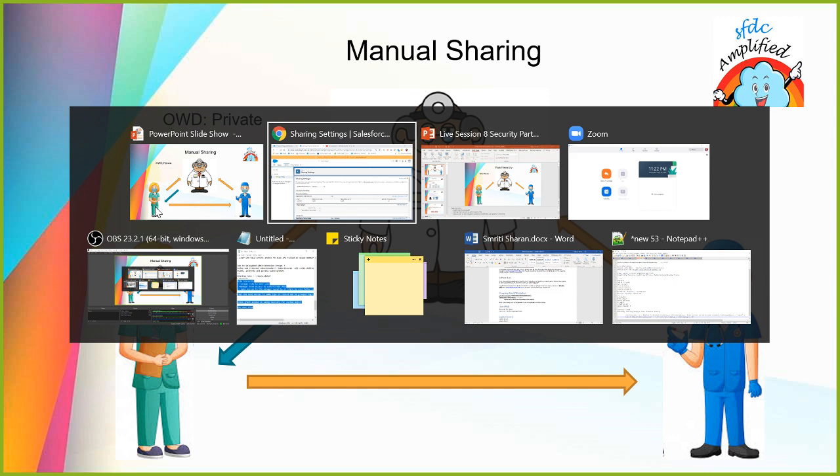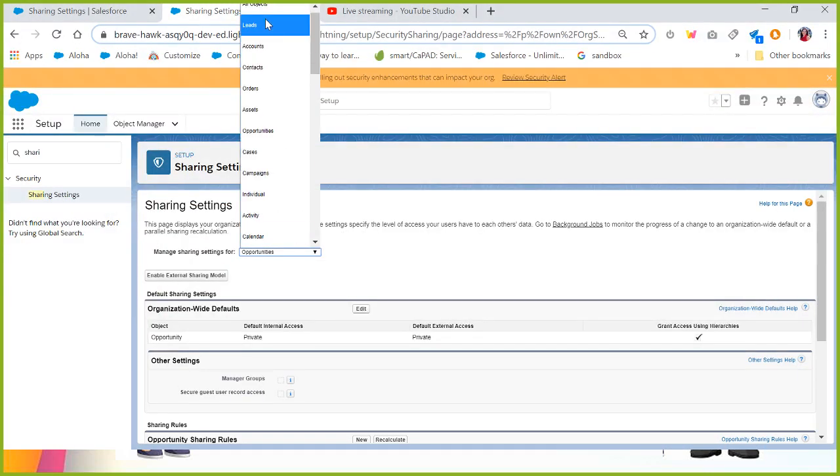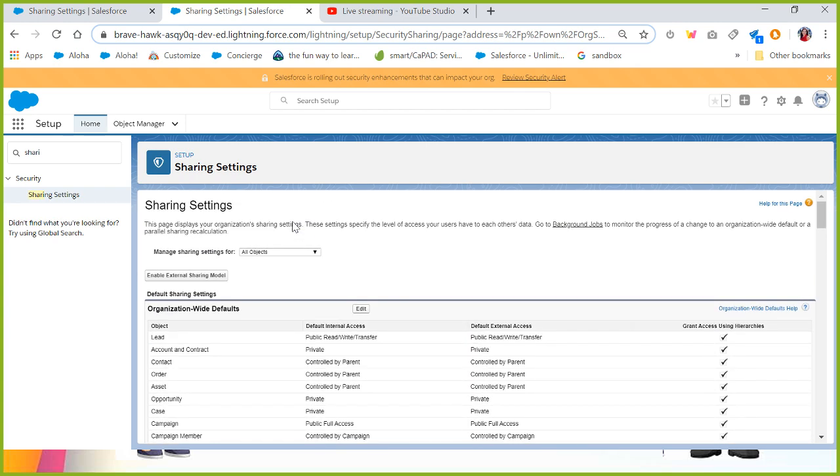Let's understand with the help of an example. First of all, you will not see the sharing button which I just mentioned if it is public read and write. You can only see it if it is public read only or private. So let's see with the help of an example. Let's go to accounts.